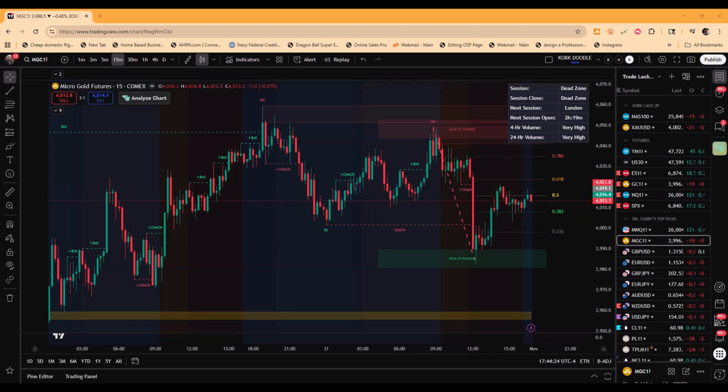Now, sessions and activity: this is when to trade, when to focus. Focus on London and New York sessions. Use the on-chart sessions panel to confirm high or very high activity. Avoid the dead zone. Don't trade when you see the dead zone. There's no money in the market. When the panel shows low activity, just stay away from it.